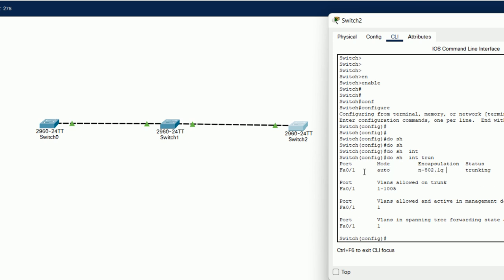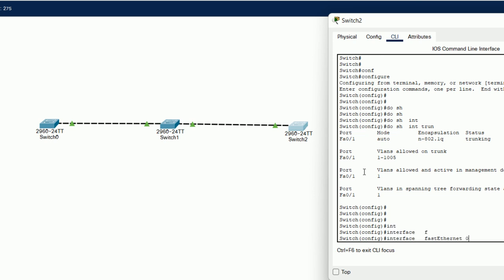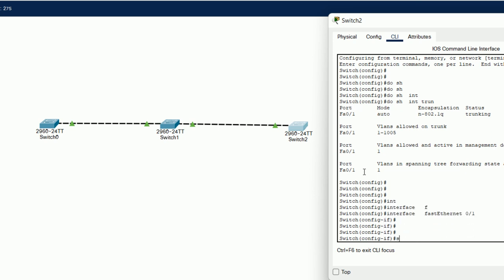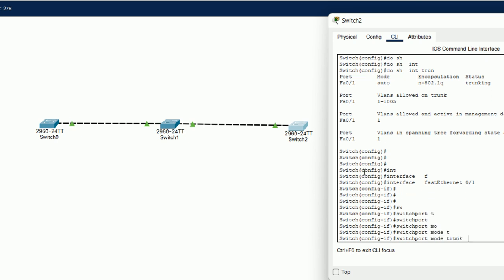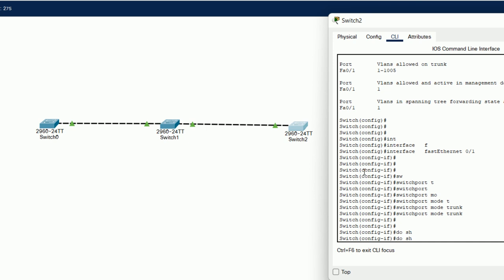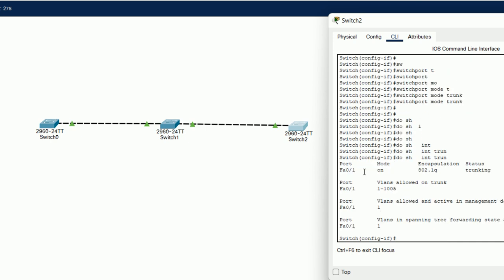So let's do the trunking first of all. Go on that interface facet 100/0/1, switch port trunk mode trunk, right? So you can see over here that trunking encapsulation is on, and the encapsulation protocol it is running is 802.1q.